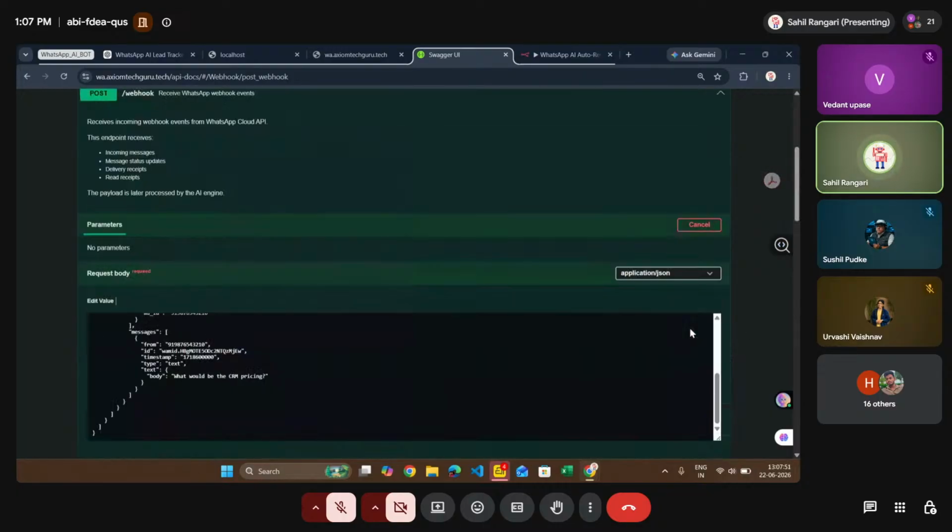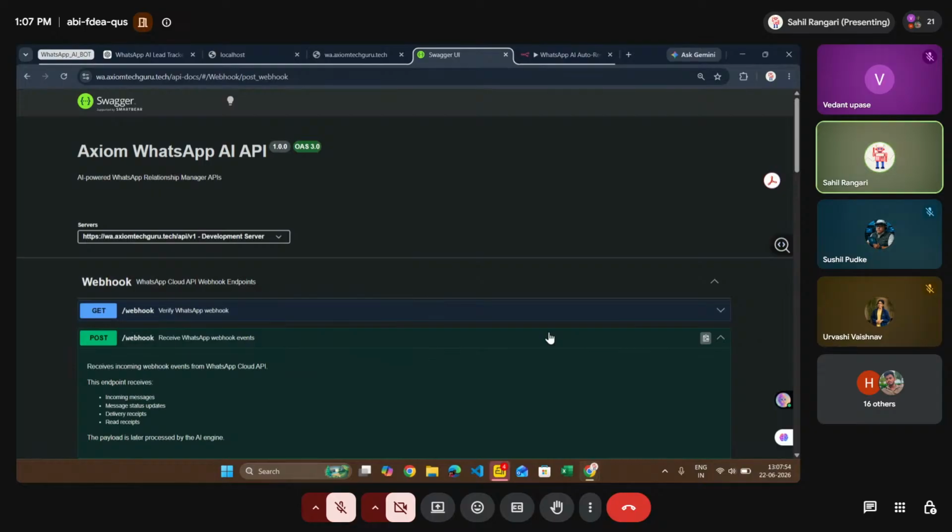So this was the major part and the endpoints which we discussed here, which we used in the development phase, and it can be integrated into any software tools as your company needs. So this was the integrated part which we developed here, and this was the Swagger API documentation. A team member explained the entire demonstration and development phase, and the purpose of this Axiom WhatsApp API we discussed here.